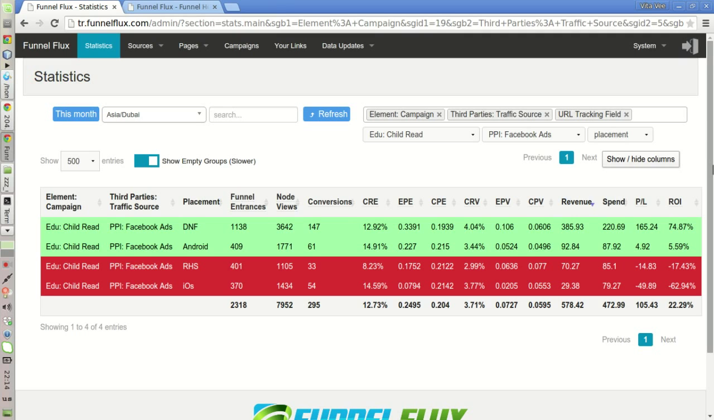So I just wanted to show you how useful this data was, and how we can use it to stop spending money on non-converting traffic segments and increase the advertising on the converting ones.